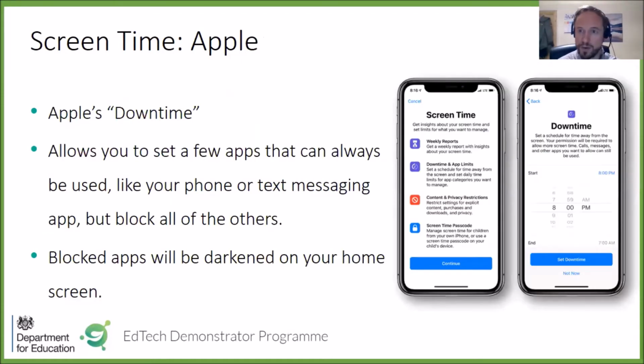So for Apple, the equivalent is Downtime, and this allows you to set a few apps that can always be used, like your phone or text messaging, but it blocks all of the others. The blocked apps will be darkened on your home screen. And yeah, really useful and some good features there.